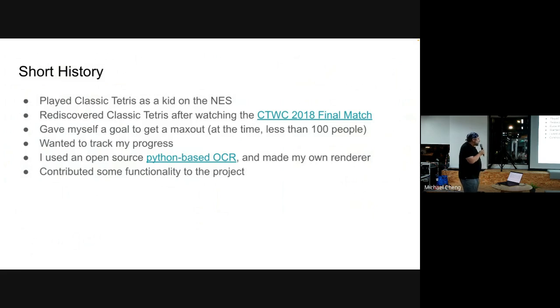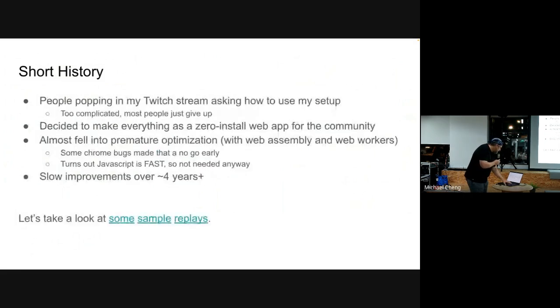I wanted to track my progress, but there were no tools out there. So I found an open source project on GitHub. It's a Python-based OCR for gameplay, and I made my own renderer in JavaScript from it, right? And I contributed some to the project to have the whole thing ready.